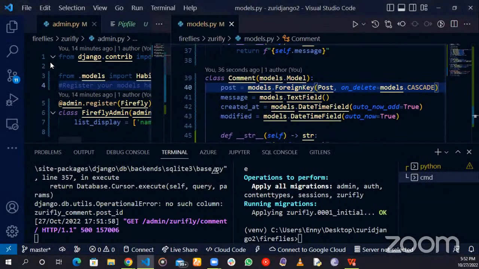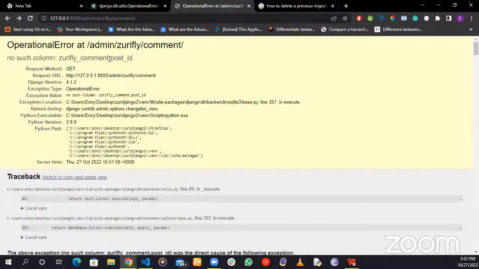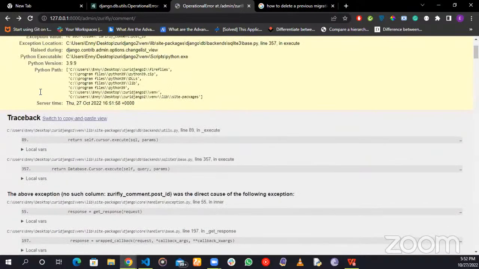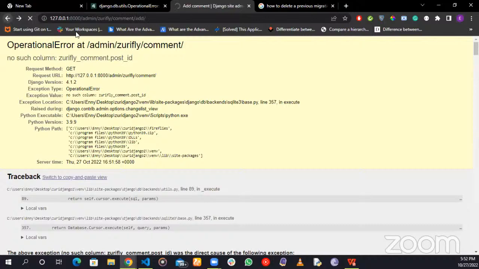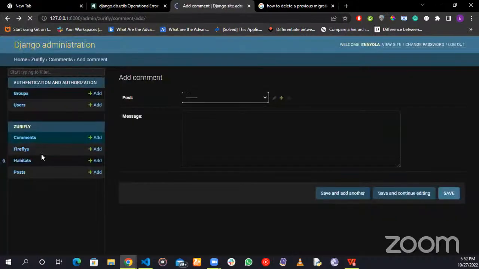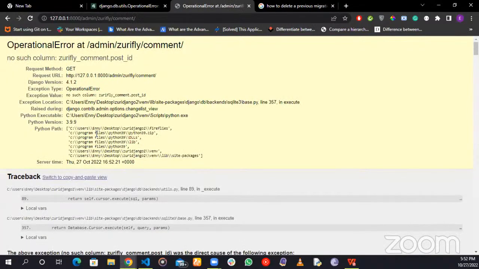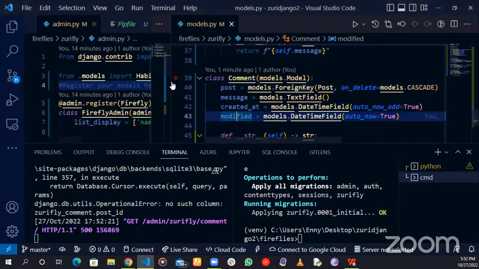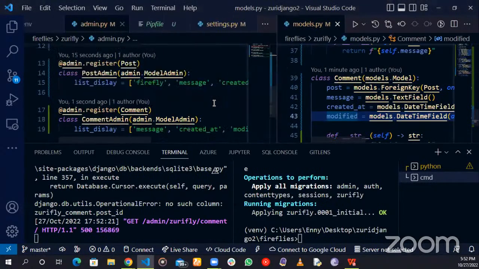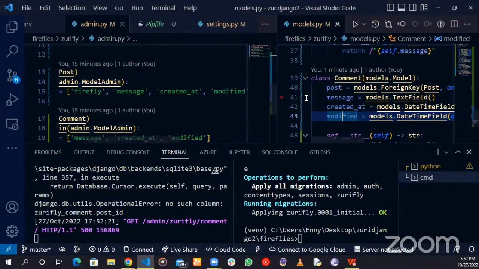Now that is because at this point of saving this, we don't have a relation like the comments here, rather, they don't have that column in the table. So in the comments table, we only have message, created at, and modified. We only have message, created at, and modified. We don't have the posts there already.